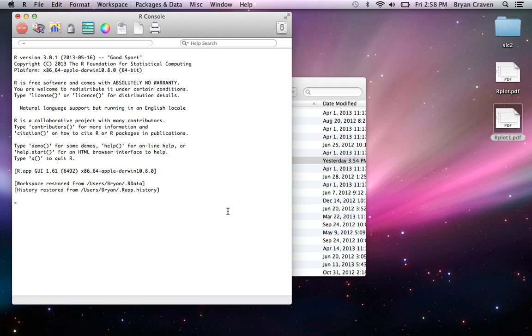So the first thing we're going to do is figure out where the current working directory is. So if we say getwd, short for working directory, and an open paren, R will automatically close the paren there on Mac computers, which is nice, and you hit enter, it'll show you your current working directory. Yours should look similar to this, with the exception of your username there instead of mine.